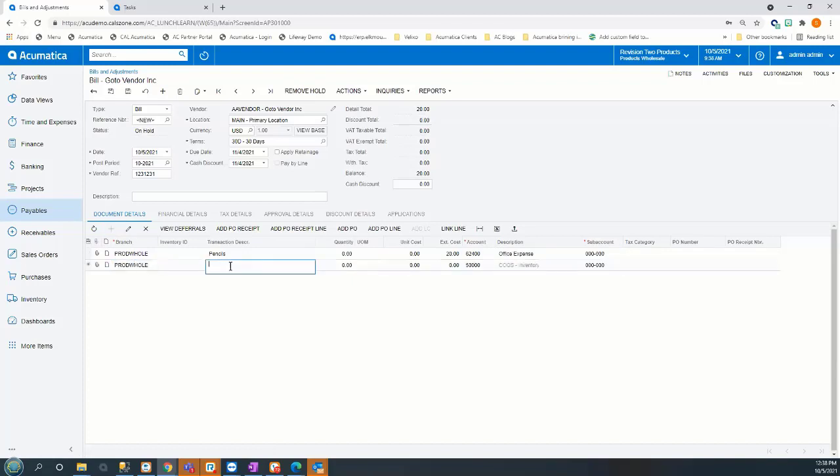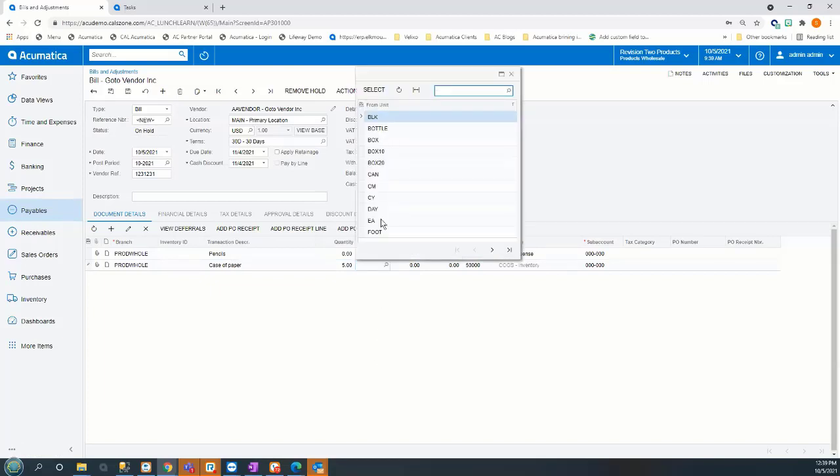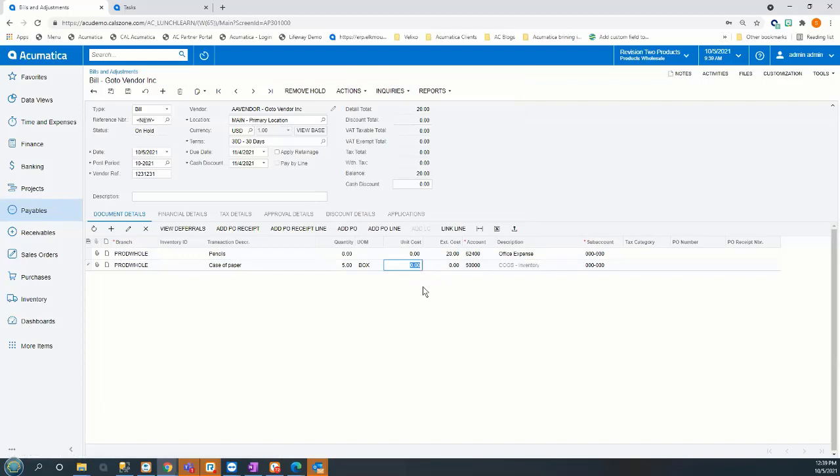I'm going to add another line, and maybe I'll say, case of paper. Here I'll demonstrate, I could say I bought 5, and then I could have my different unit of measures, where I could say maybe 5 boxes, where each box was $25, and then it will calculate that extended cost.